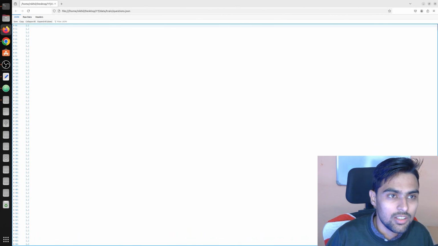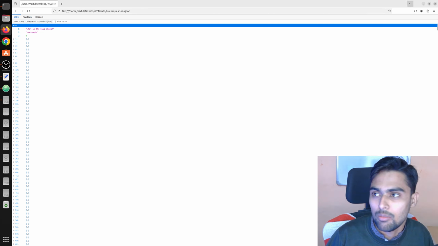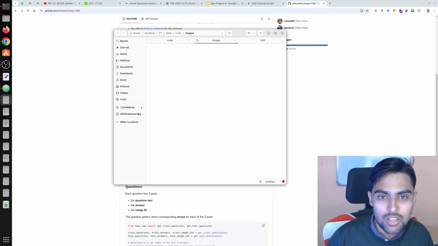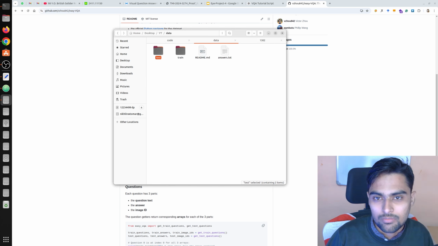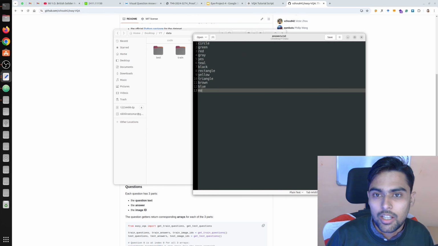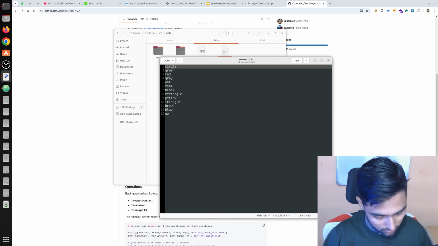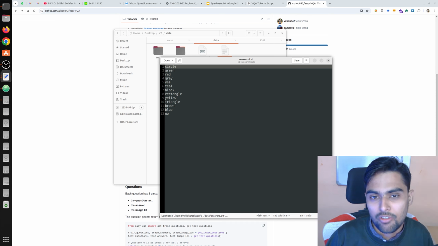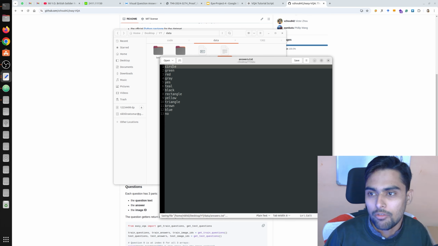This list contains first a question, then the answer, and then the ID associated with the image. So this is basically the ID of the image. Here you can see this ID belongs to this image. This is how it works, and same for the test folder. And here we have this answer.txt. It basically contains all possible answers that a question can have. So it needs to find out which one of them is the best answer for that particular image and the associated question. So this is how it works.